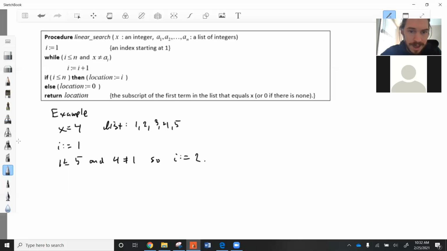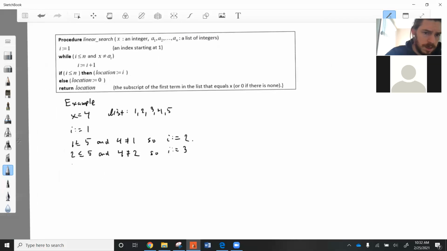So now we have run through the while loop one time. Now we're going to check the while loop again. So this time I is 2. So is 2 less than or equal to 5? Yes. And is 4 not equal to 2? Yes. So I will be 3. And we'll keep going. 3 is less than or equal to 5, and 4 is not equal to 3. Yes, yes. So now I will equal 4.